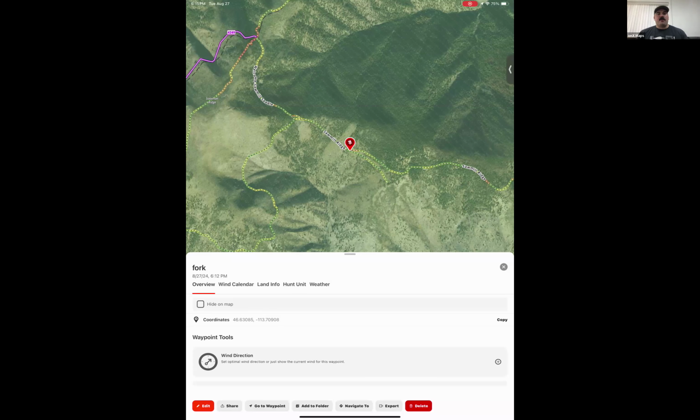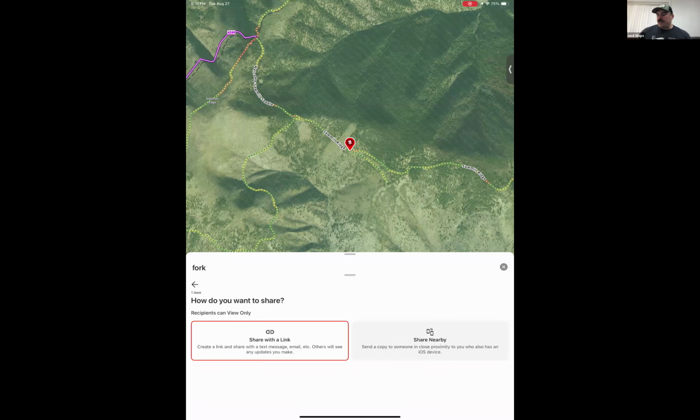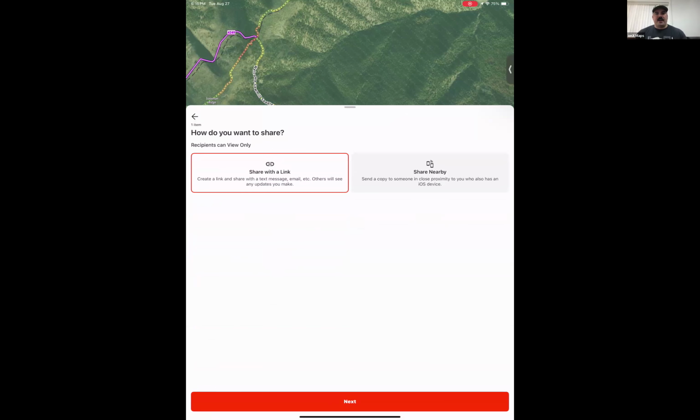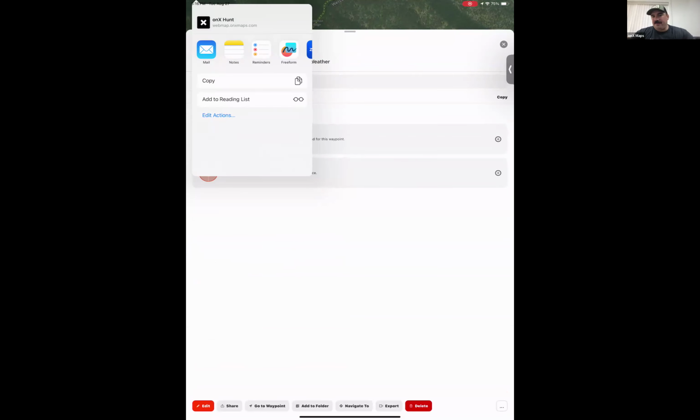Can also use this for if I'm setting up tree stands at hunting camp and I've got a buddy who's going to come out hunting with us, he's never been there, I can send him the location of all of those waypoints. So all you do is tap on the waypoint, tap the share button. There's a couple different ways you can share. Most of the time, you're going to share with a link like is selected there. This allows me to text or email or Facebook message a link to somebody. When they tap on that link, it will open up onX on their side and they'll be able to see that waypoint. This is a tablet, so it doesn't give me the text option, but that's the most common.